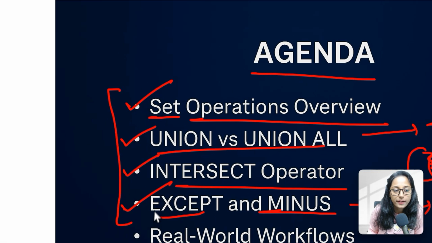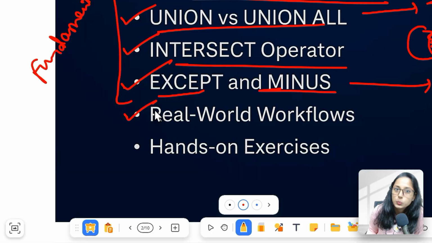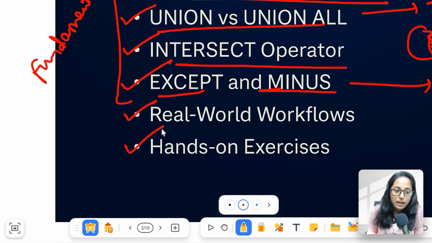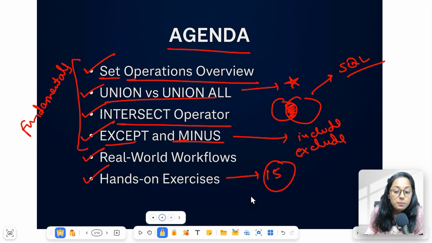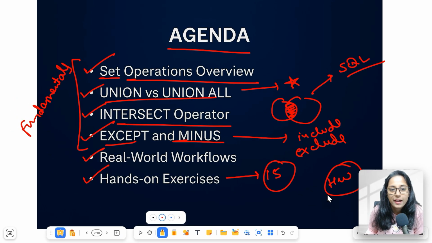Once we are done understanding our fundamentals and our basics are clear, then we will see some real world workflows, like what the good practices are, what things you can avoid, and what you cannot. And then we will have some hands-on exercises, which will consist of 15 problems. We will be covering most of the problems, and I will give you some as homework so that you will be able to practice from your side and get some hands-on experience with the topic.